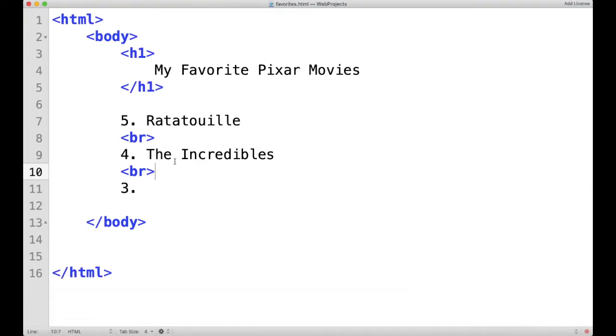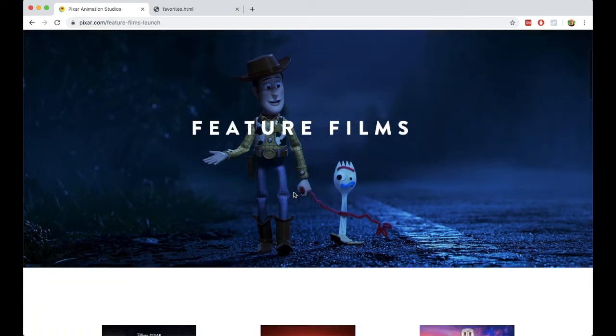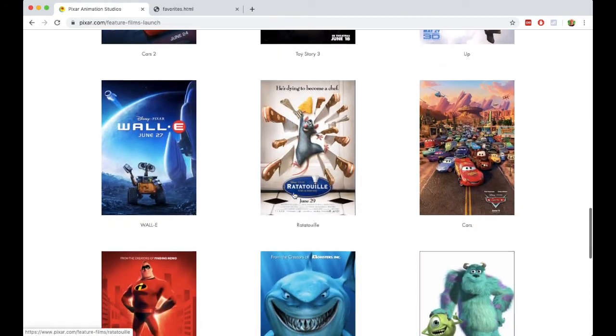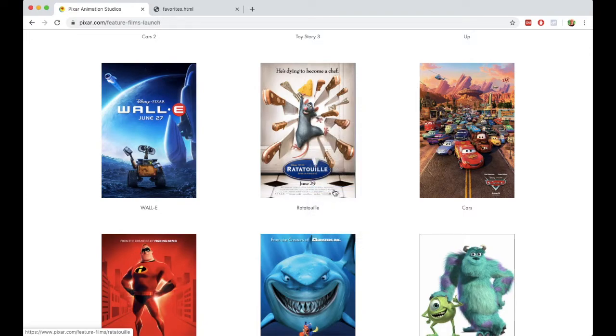Okay, let's also display a picture for each of these. So you can go to Google Images, or you can find any image on the internet. Because all of mine are going to be Pixar movies, I'm just going to find the image right here. Right-click and say Copy Image Address.